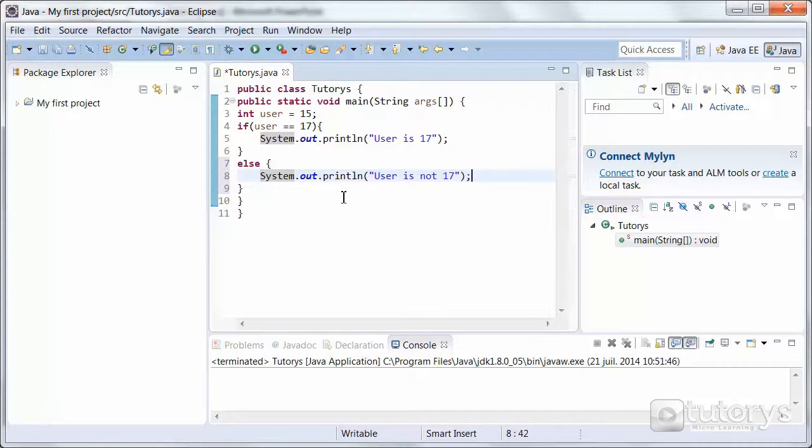So coming back to our code here, let's read it from the beginning. If user is equal to 17, then we want to print out this sentence: user is 17. Otherwise, else, we want to print out this sentence: user is not 17. And as you can see, the value of user is currently at 15, so it should display this sentence.